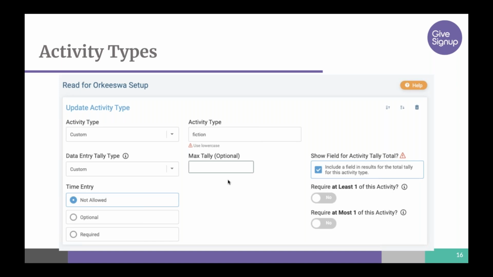So you can read a fiction or a nonfiction type of book. And when we do the demo portion of this, I'll show you how you can add an additional activity type to this setup.